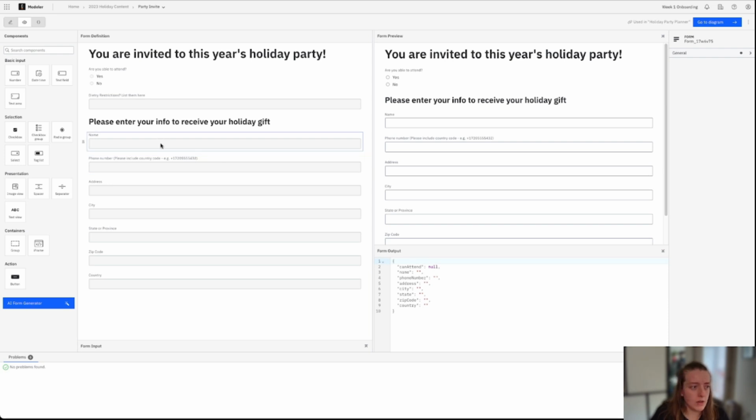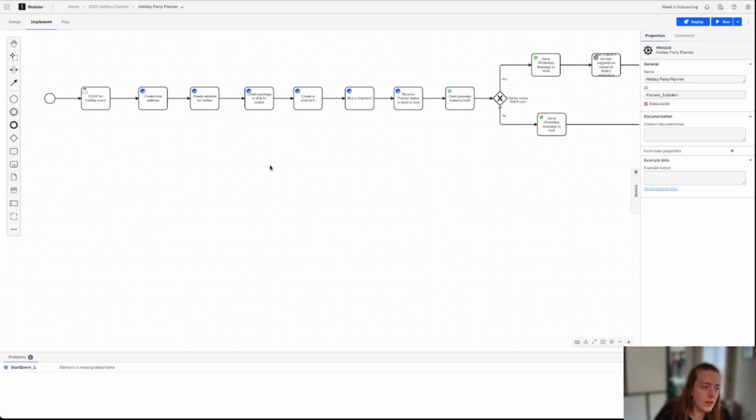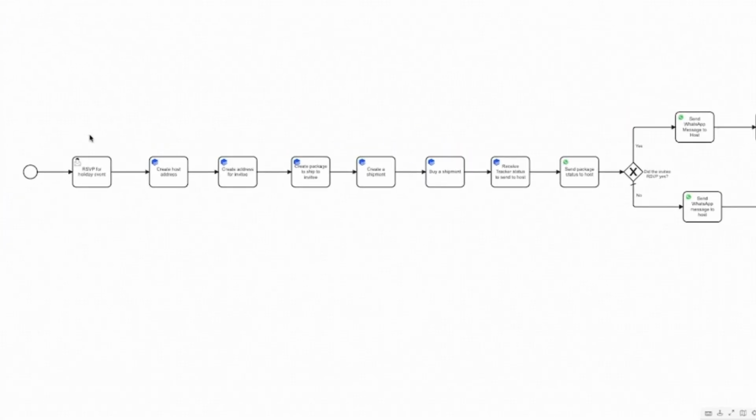So each of these fields here is saved under a different variable, just so then the actual connector that I'm using, EasyPost, can quickly grab that and send it off to them. So going back to the diagram, after getting their information, I'm going to create two different addresses in EasyPost, one for myself, so getting that return address, as well as creating an address for the person that I invited.